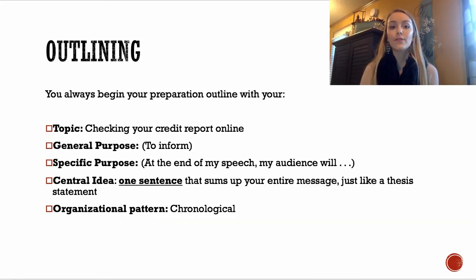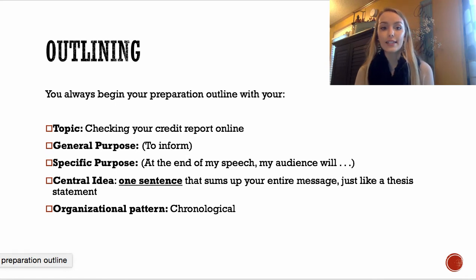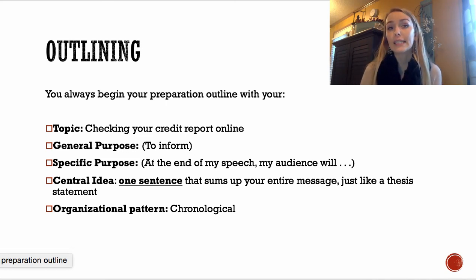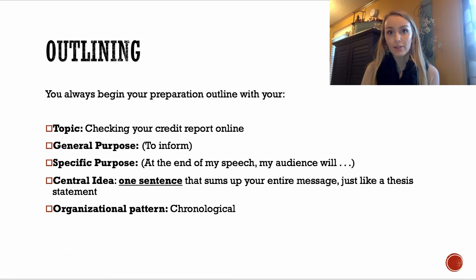All right, we're going to move on to outlining here, guys. You always begin your preparation outline with a few things at the top of the page. And guys, remember, your preparation outline is very different than your delivery outline. And we'll get to some tips and tricks about delivery outlines here at the end of the lecture. But the preparation outline is that formal, professional document that you're going to turn in before your speeches, okay?